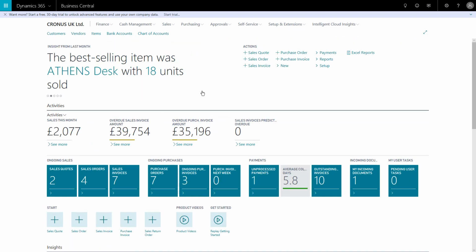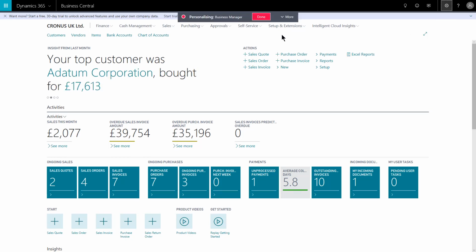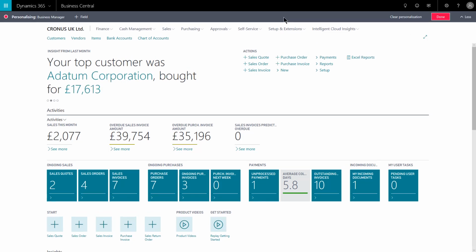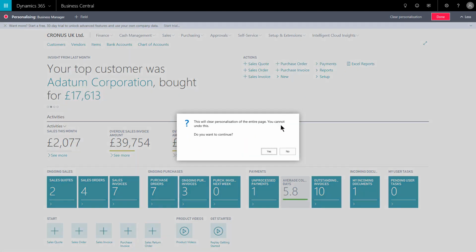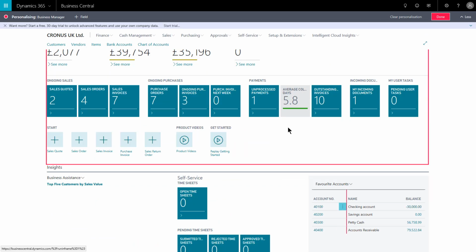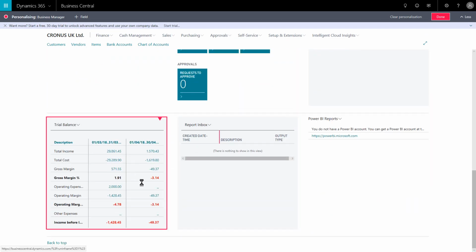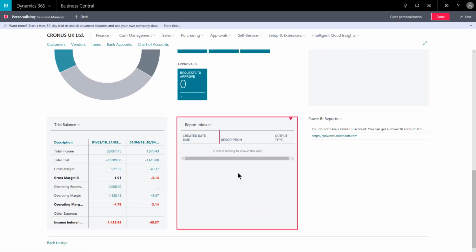If I realize that actually I want to reset everything, that's straightforward, back into personalize. I click more, and then I've got this option here, clear personalization, which will clear everything. So all my changes to the sequencing and each individual part will be reset. So I hit that, yes to continue. And if I take a look, everything's back to the way it was originally.